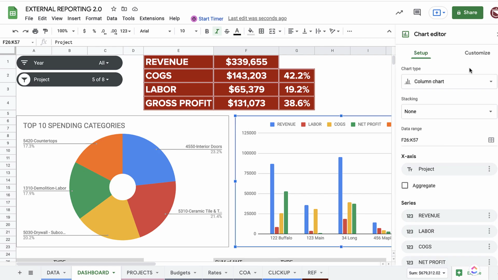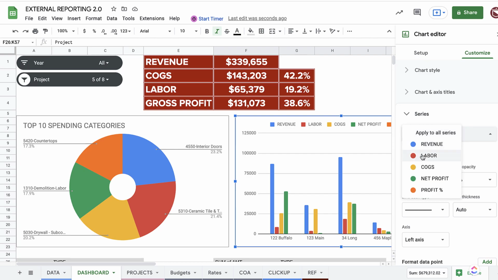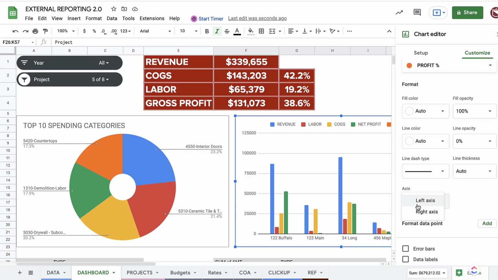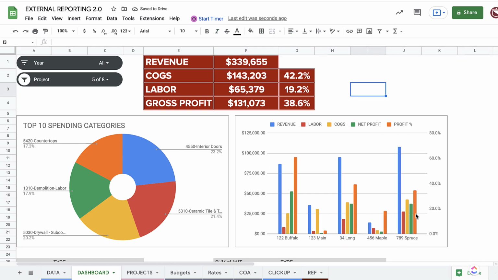So if I go into my chart and I go to customize, let's go to series, and I'm going to specifically call out my profit percentage, and here I'm going to indicate that I want it to go on a different axis because it's in a completely different range than those dollar values, okay? So when I do that, you can see the percentage here, that's my profit percentage, okay? So it's kind of starting to take shape.